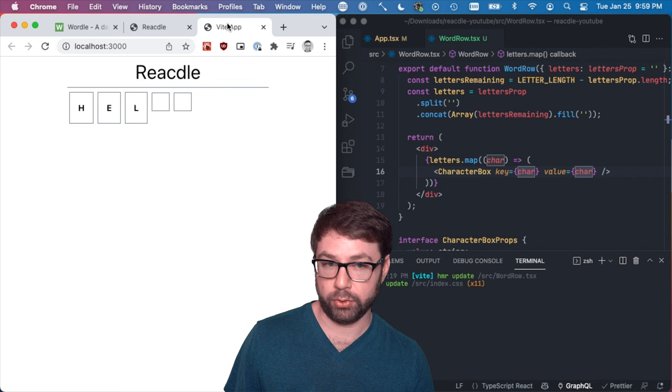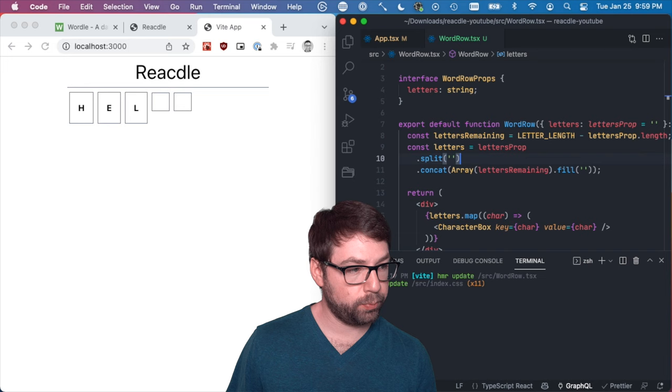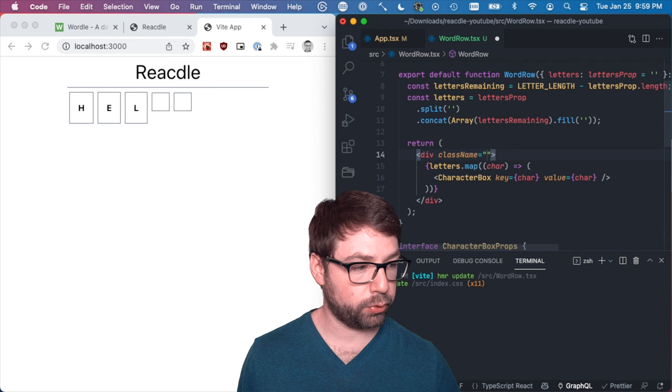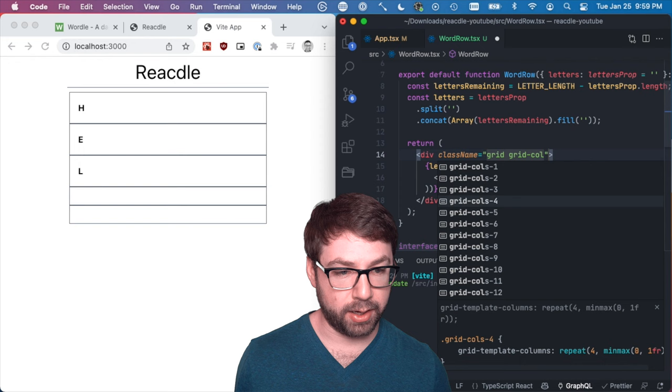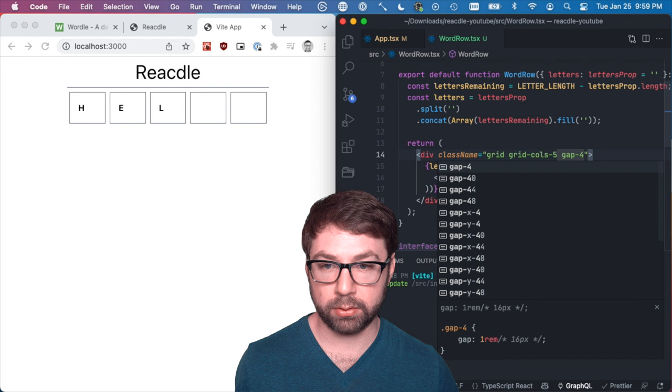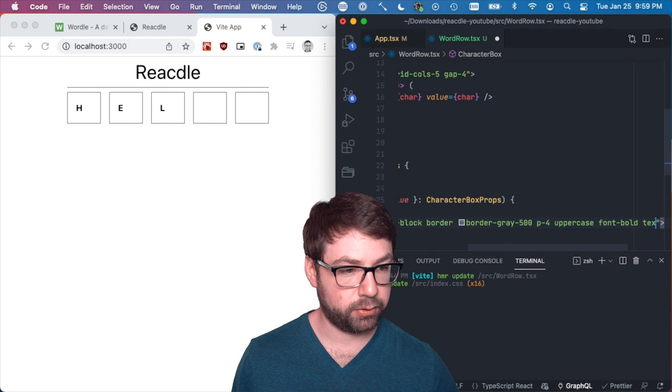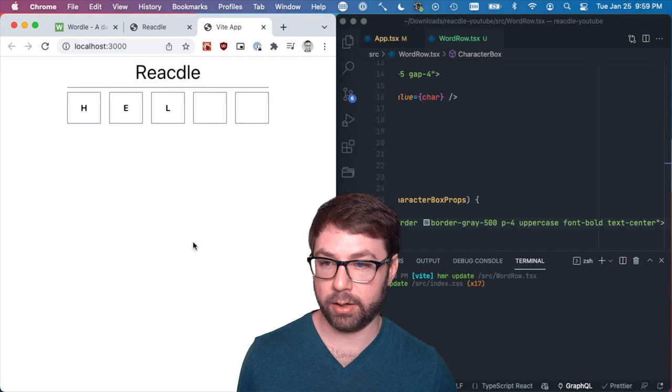And I'm going to have each character, where are we here? So each row will be its own grid layout. So we're going to do here grid, and we're going to do a grid column of 5. Look at that, it's already spacing out correctly. I'll do a gap of 4. So actually, we'll remove this margin here to let the grid handle it. And then here we actually need to do text center. Okay, not looking too bad from the real thing.